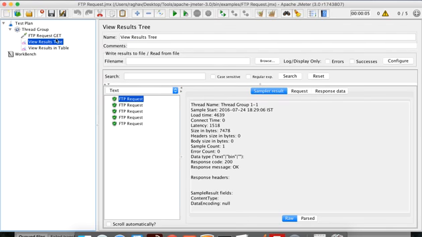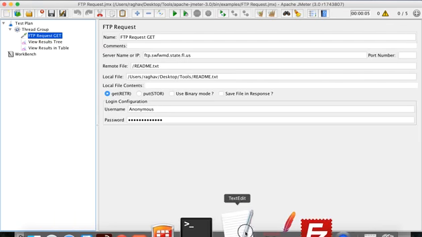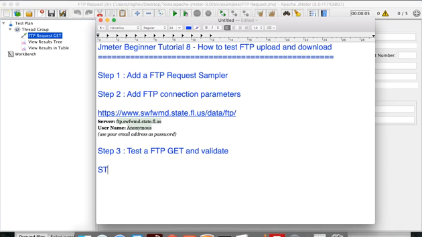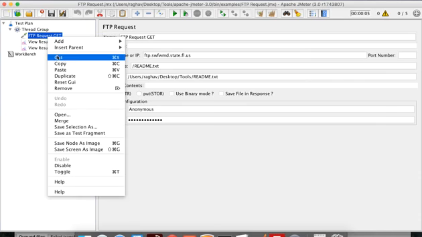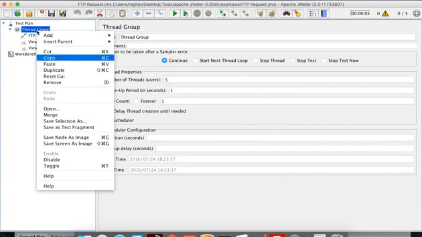Okay, let us also see an FTP post. So step 4 is test FTP post and validate. Okay, so I'm just copying this request again here.